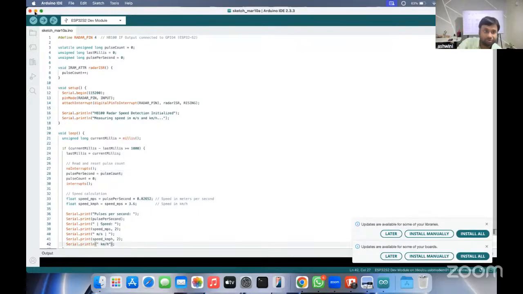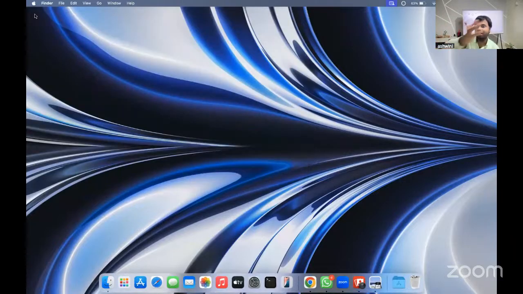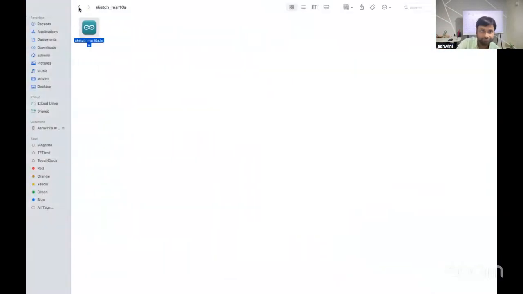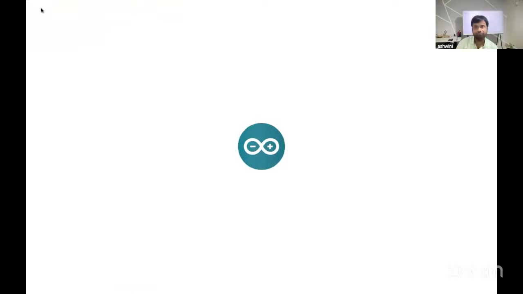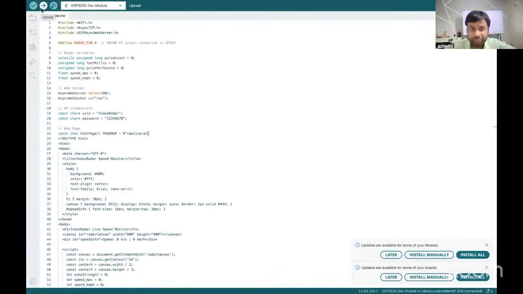Okay, now let's go for the IoT things. How we convert it and take it to the IoT. So this is the IoT part. In the IoT part, we are using the Indus board Wi-Fi. Here you have to include the Wi-Fi, and then we are going to use a TCP server on which it will host a web server and also stream the real-time data to you.